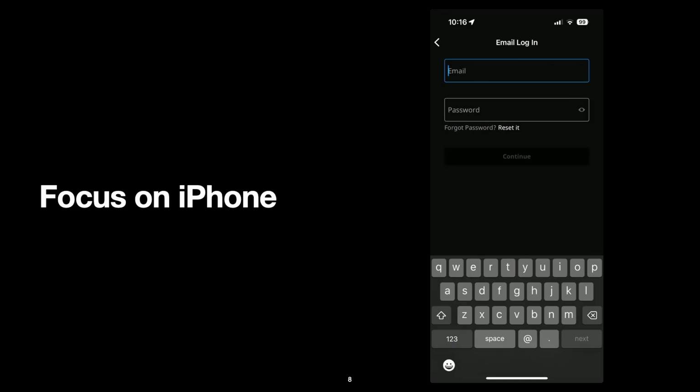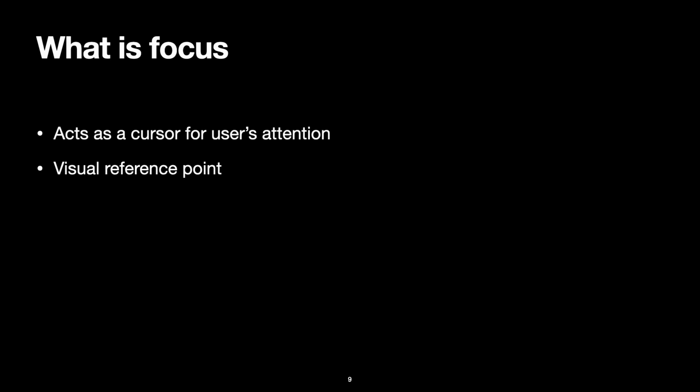On iPhones, of course, we've seen this before. When a text field gets focused, the keyboard shows up. It could also be a picker. So getting focus on iPhones also has a similar kind of effect, but it varies based on your user interface, of course. To summarize, focus acts as a cursor to let the user know where their input is going, or in very complex layouts, it can act as a visual reference point to make the user understand which part of the app they are interacting with.